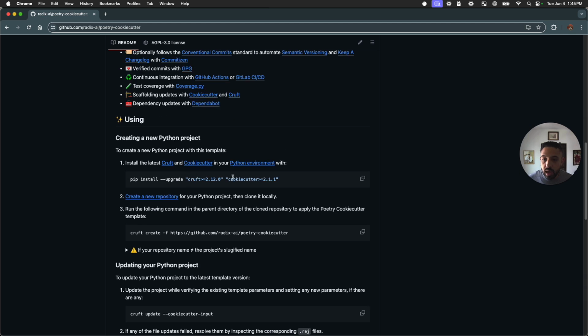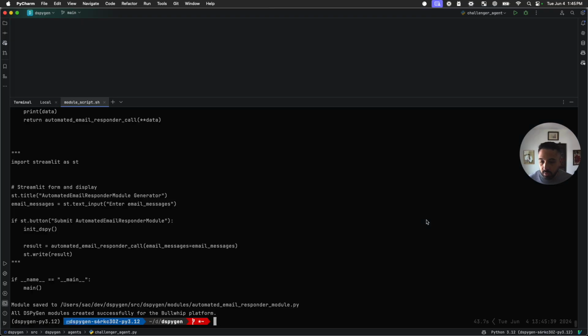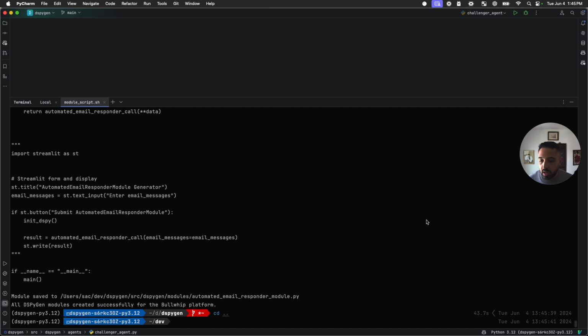So I already have the cookie cutter installed. We'll just do this. So in PyCharm, I can run my terminal. So we'll go to cd ... So now we're in my dev folder. Everything's in my dev folder. Now, if you see this blue, I'm using the fish shell. And so this is the Python environment that we're in, right?